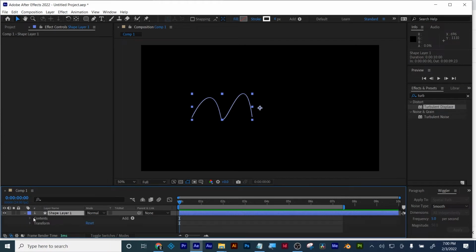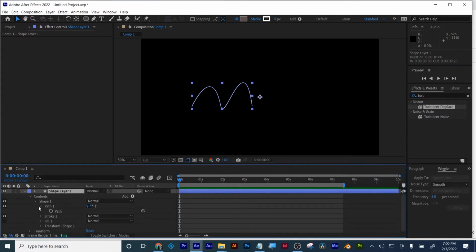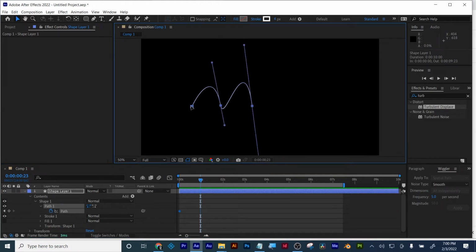I'm going to twirl down until I find the path keyframe. Because remember, there's the path. I'm going to click the stopwatch. This is my down. I'm going to go forward a second. Now I'm going to make it look like I'm flapping up. So if I hold down Shift, that'll deselect one of the points. So now I can move this up like it's flapping.